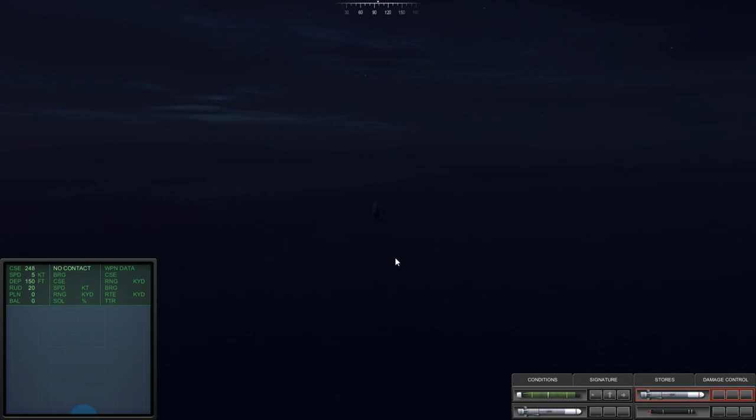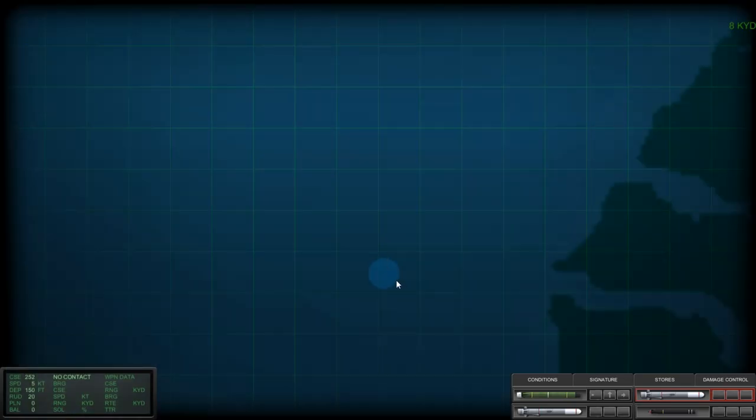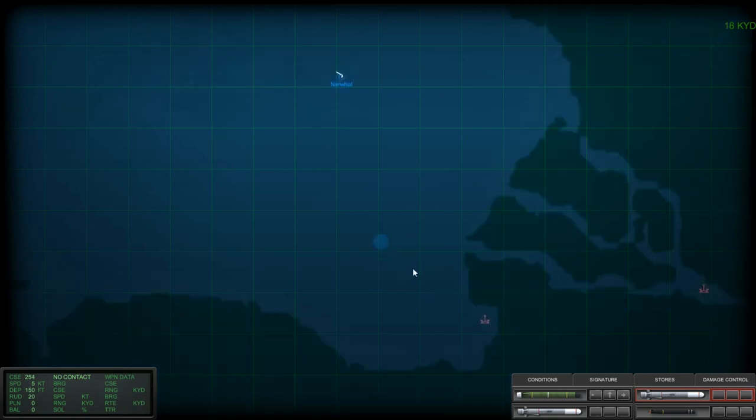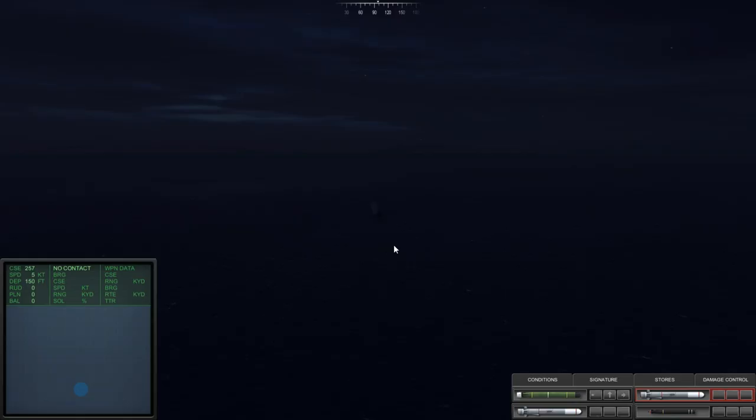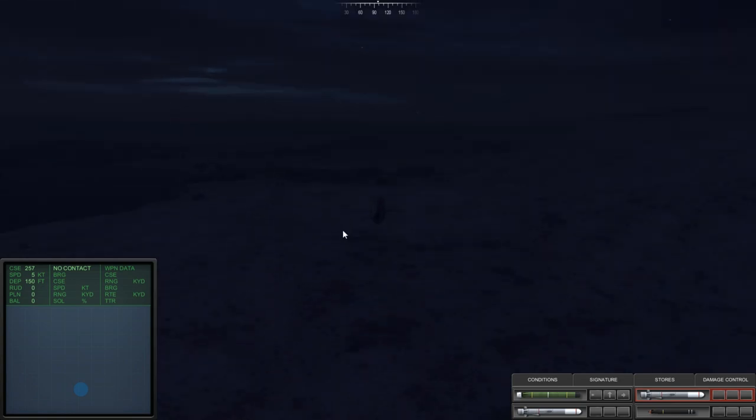Looks like those just changed their heading. Alright, let's level out a bit. Then I'm going to launch another salvo here. It does look like we've got active pings, but they're all behind us. Alright, I think this might be the target here. We'll see what it hits, if anything.